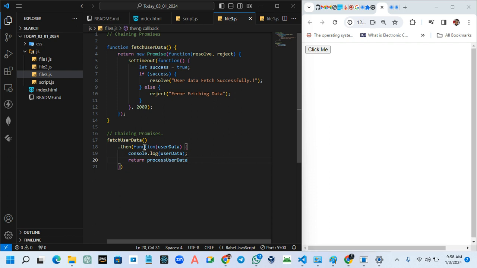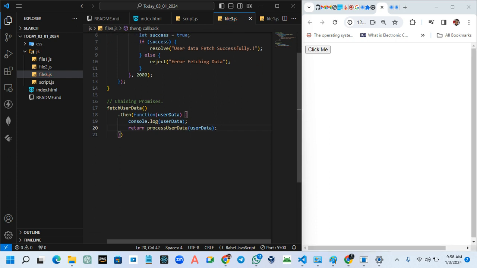So what do we want to do? We actually want to use the user data. We want to process this user data. That's what we want to do there. Sorry for this. So we're going to end that there.